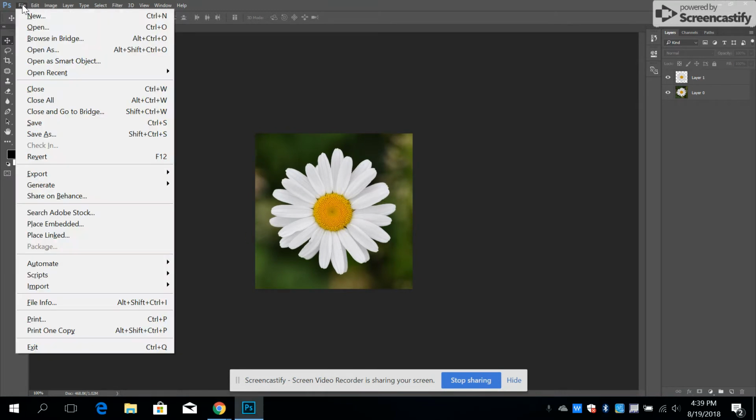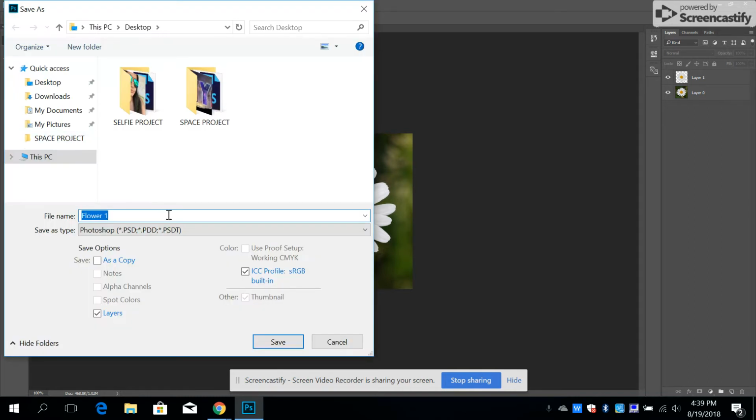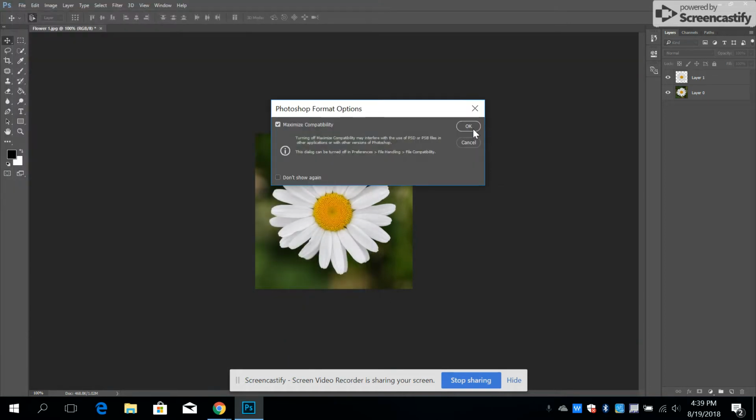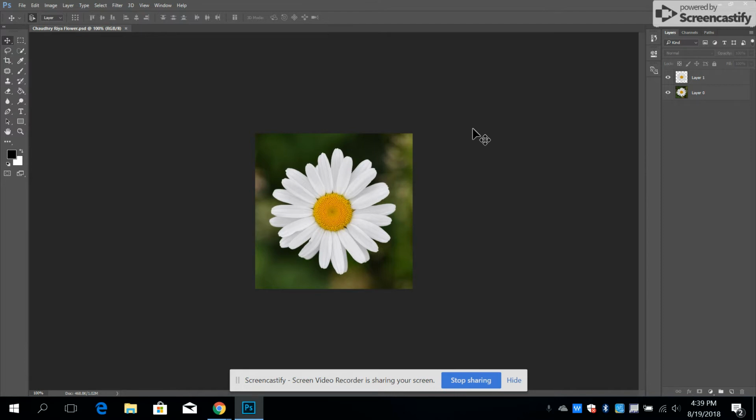You're going to go File, Save As, and then just Photoshop, which is the .psd. And I'm going to name it Chowdhury, Chaudhry, Ria, and then let's just call it Flower. So that's my last name, my first name, and then the name of the project. And I'm going to hit Save. And I'm going to just say, okay. So essentially what I've done now is I've just saved it as it is. So this would mean that the next time I open up Photoshop, it'll just open up just like this.